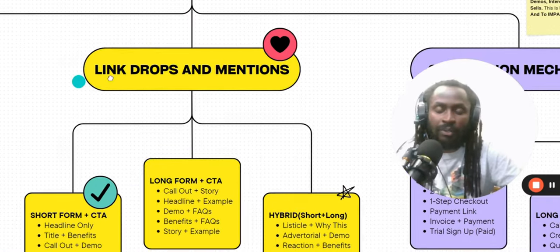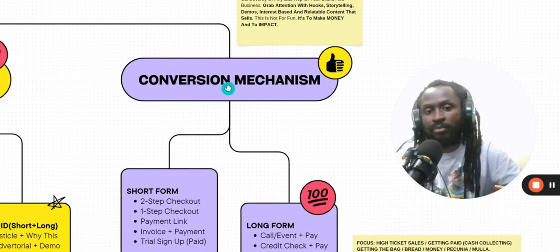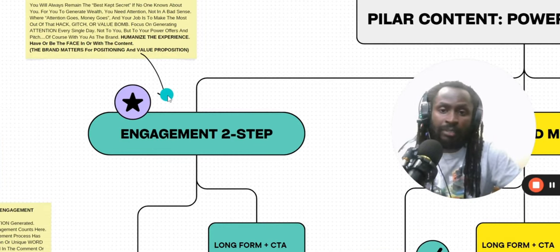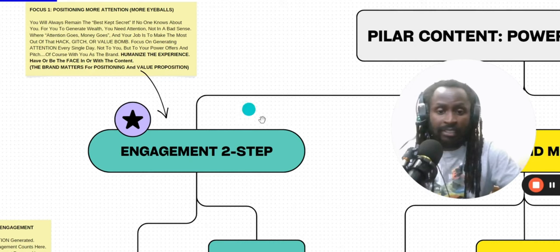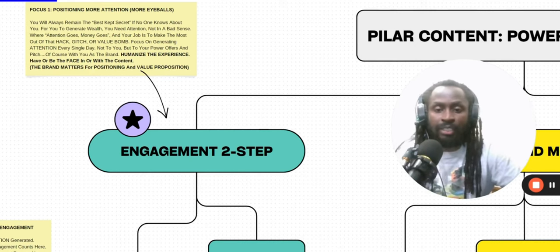All right. We're going to play with that type of content for engagement. We're going to play with that type of content for link drops and mentions. We're going to play with that type of content for a conversion mechanism. All right. So you can call it whatever you want to call it, but this is how we do it here. So engagement here is just how you position yourself for more.